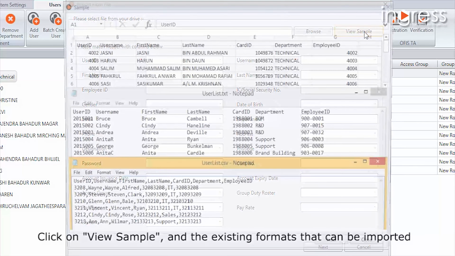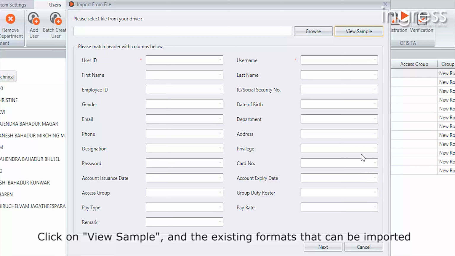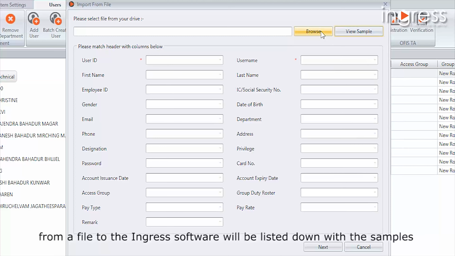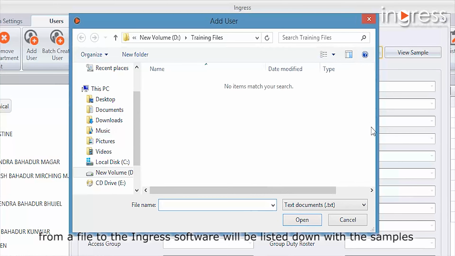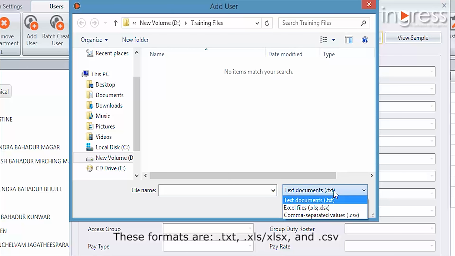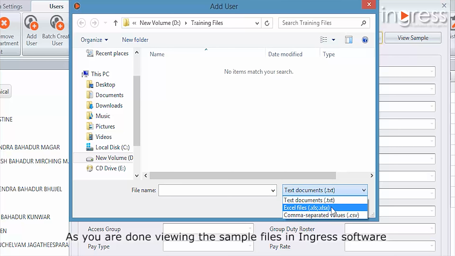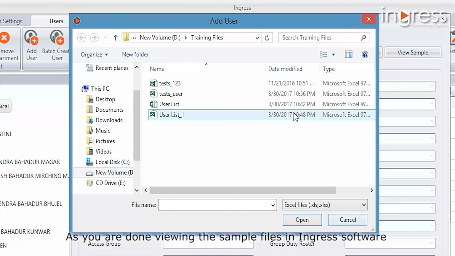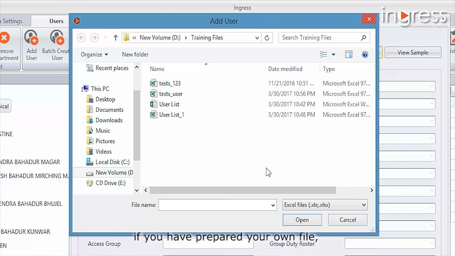Click on View Sample, and the existing formats that can be imported from a file to Ingress software will be listed down with the samples. The formats are .txt, .xls or .xlsx, and .csv. As you are done viewing the sample files inside Ingress software, if you have prepared your own file to import the information of the users, browse the path of the file.